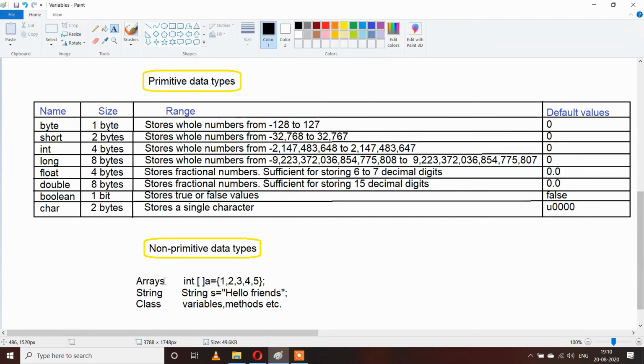So now let's calculate the size of an array. It is an array of int data type, and we know int has a size of 4 bytes and we have stored 5 values in this. So 5 into 4 is 20. So the size of this array is 20 bytes.